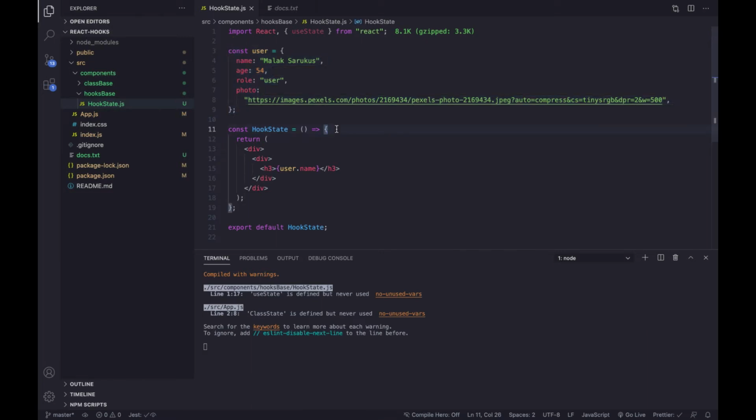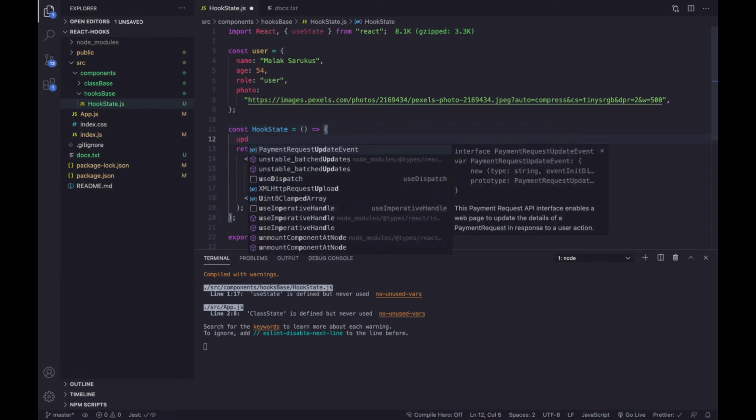Second of all, when it comes to updating this information, let's say I want to update it. You have to create, for example, a function called updateUser, and that updateUser function will take a parameter and check all this kind of stuff. So this is the second reason why you don't need to do it like this.